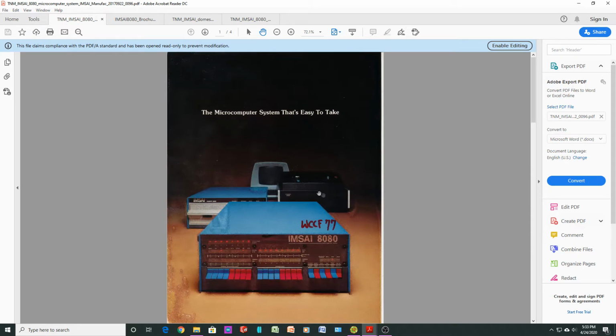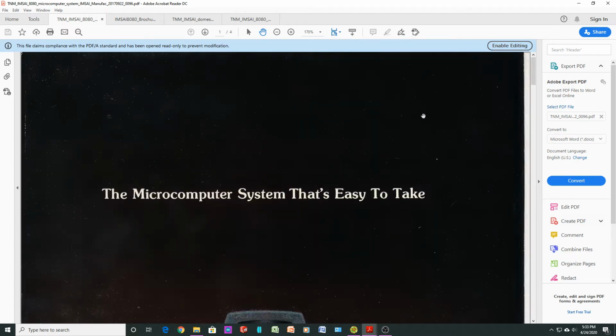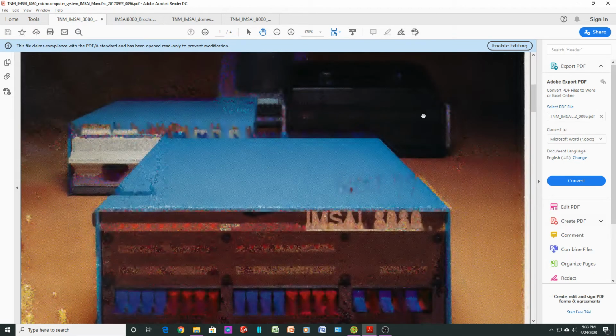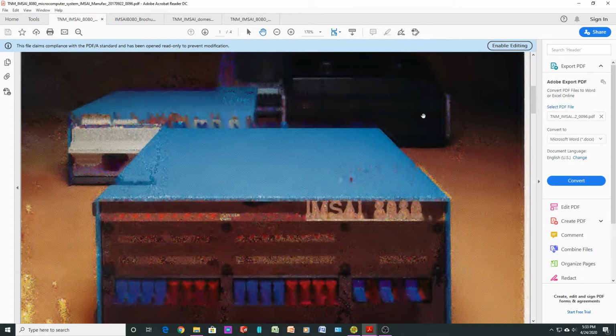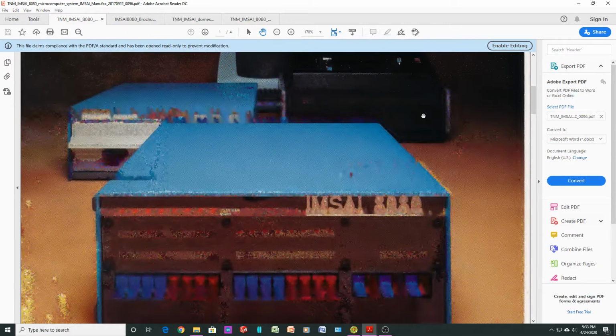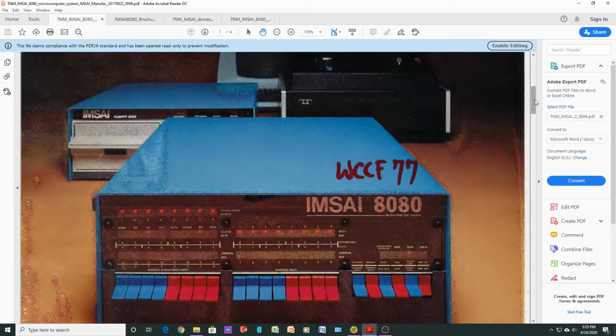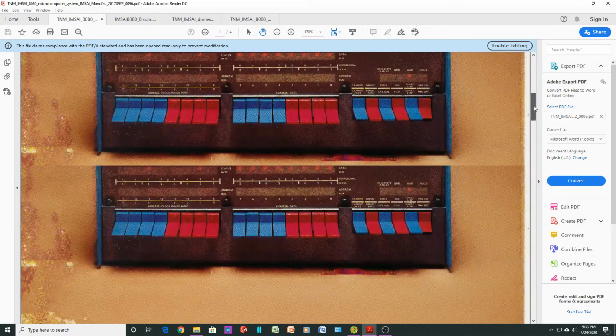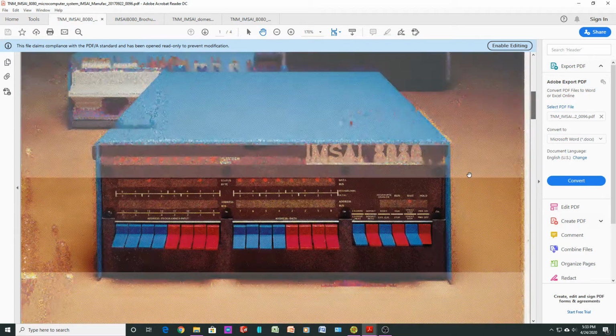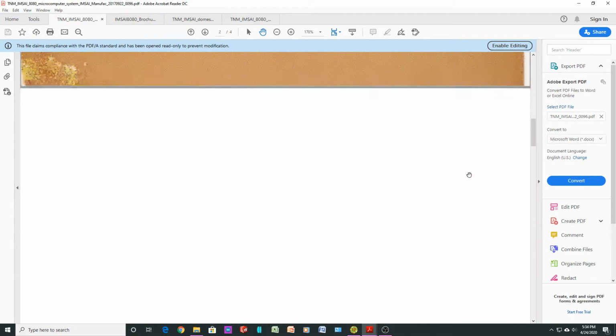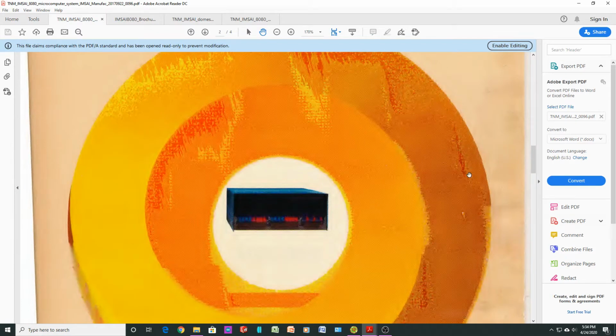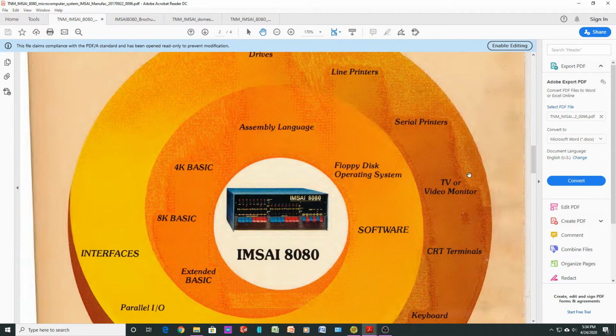So let's zoom in on this one. This is a 1977 brochure. Wait for this thing to render. There we go. So we've all seen what it looks like. Let's go to the next page here. Yeah, line printers, serial printers, TV output, software, all kinds of cool stuff that you can have.